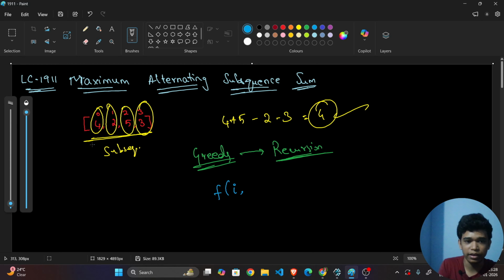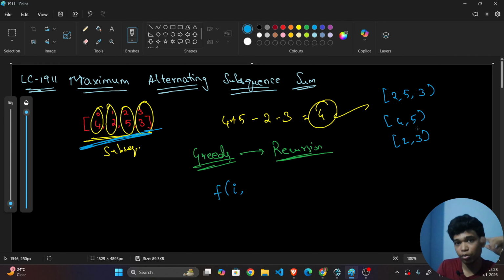Can you understand this? See here, this is the array. We can generate n number of subsequences, right? This is one of the subsequences, this is one of the subsequences, this is one of the subsequences, right? So my core understanding is, when I am starting from this 2, this 5 should be subtracted here, right? When I started from this 4, this 5 should be subtracted.